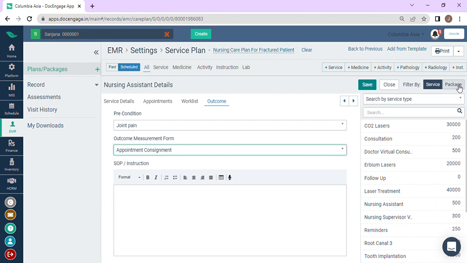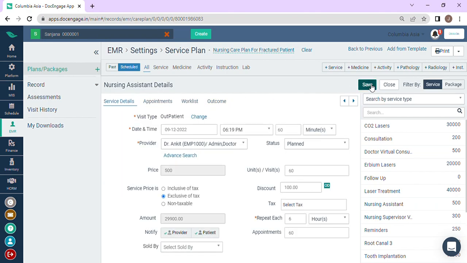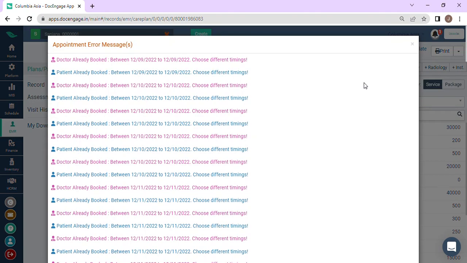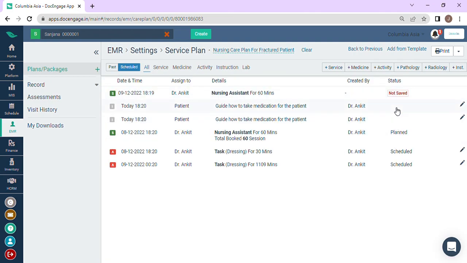And we also have the package option here. I can use the package option also, and save. So okay, the timing is now getting conflict. That's why it is showing like this. So if I say that, then all this will be saved, and this particular care plan is created for the patient called Sanjana, sorry.